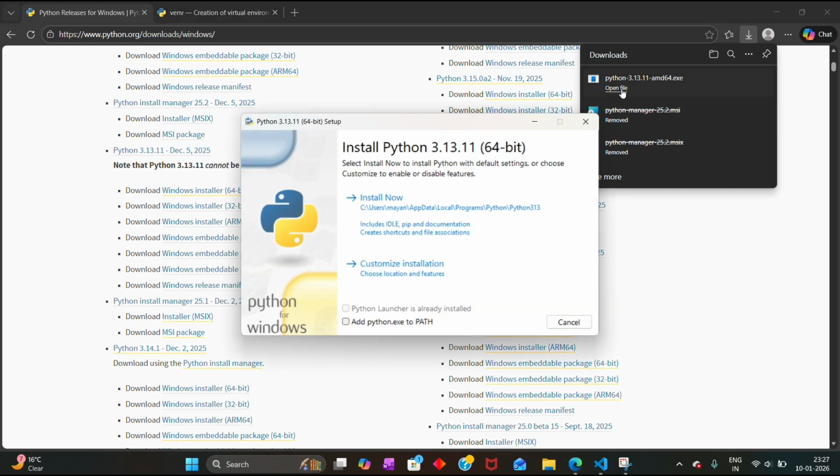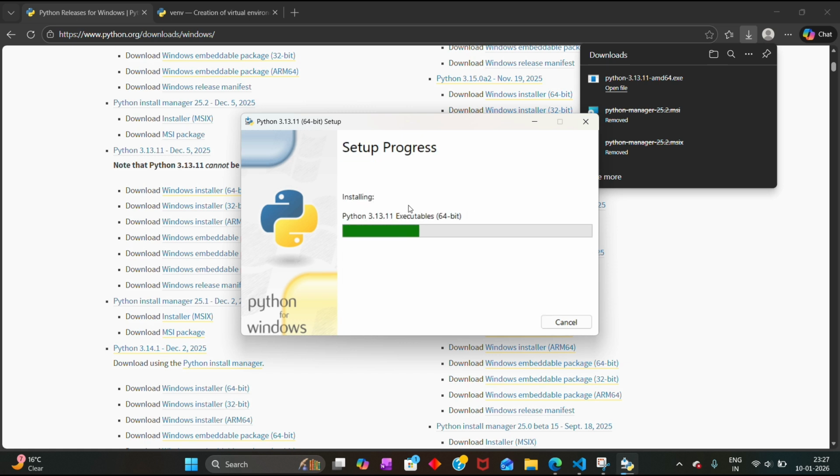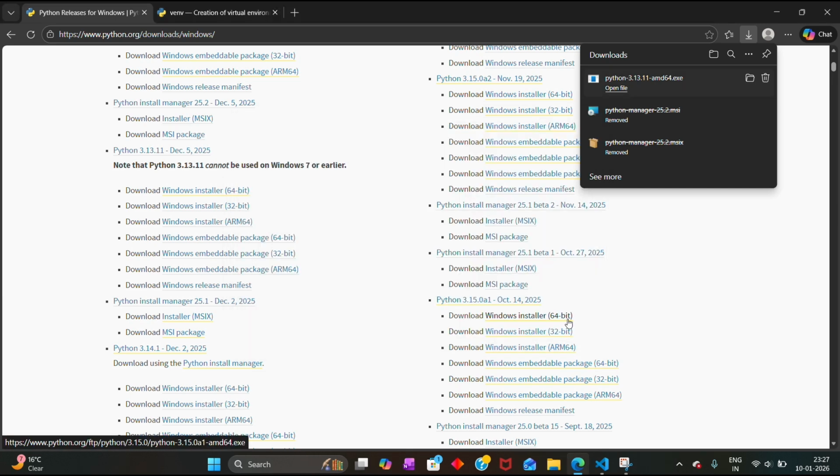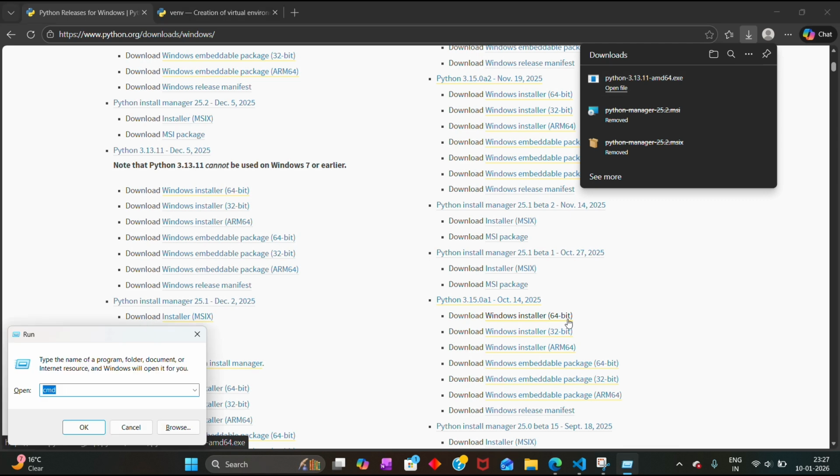When you open this file, it is going to give you the option of customization and installation, or the other one. For now I'm going to install with the default settings. So it is installed on your system. It is not going to take much time. Let's now check whether it's installed properly or not.